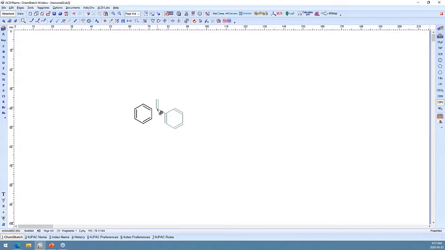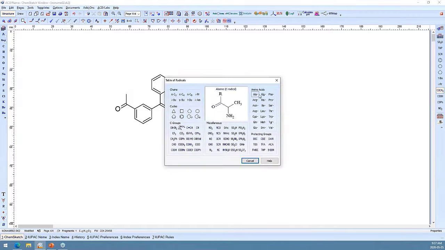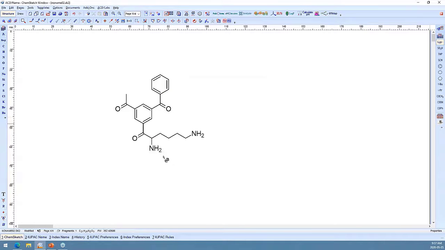So let's just draw something random here. I'd like to use these pieces because they're easier. And then you can also use the radicals to add whatever group you add. Say I wanted this on here too. So let's say I wanted to know the name of this compound. So the first thing I'd have to do is just click the IUPAC Name button.